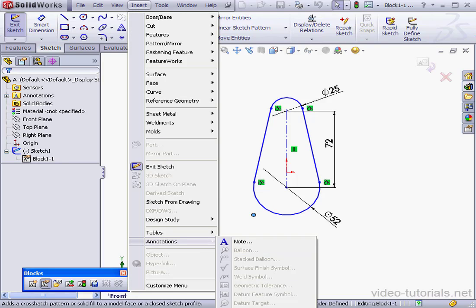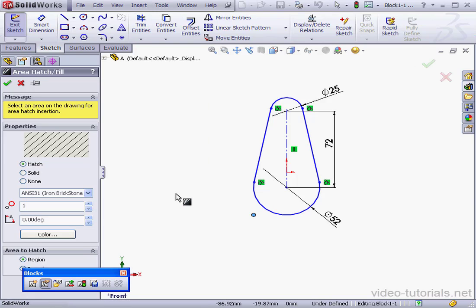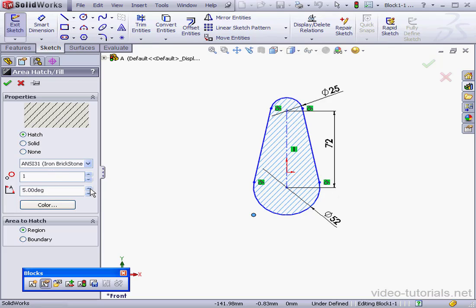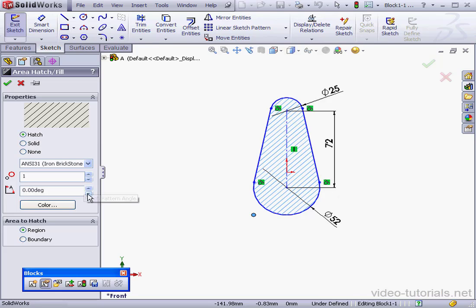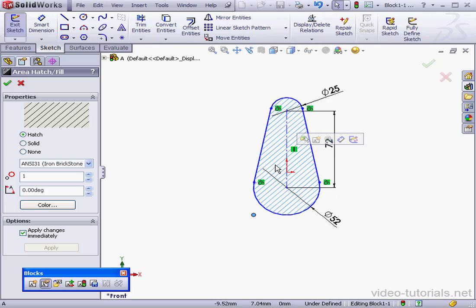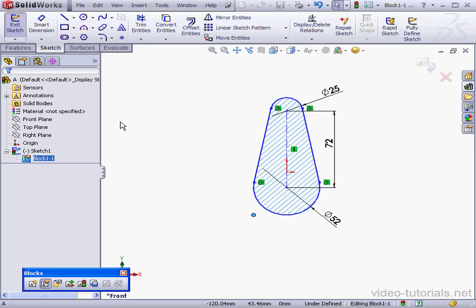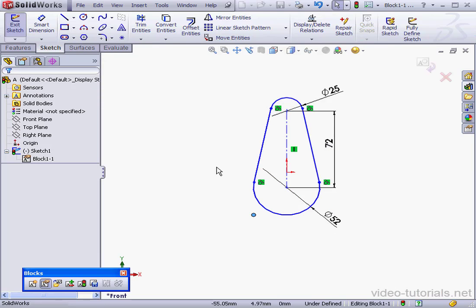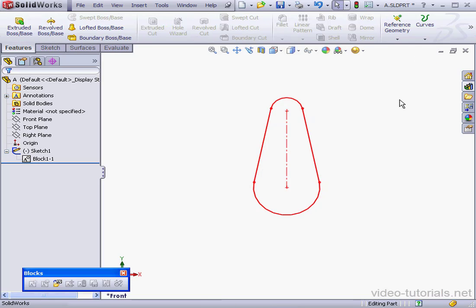Insert, Annotation, Hatch Pattern. First, we need to select the area to which the hatch will be applied. Now we specify the pattern type, the scale, and the angle. I'm going to click Accept. To edit the hatch pattern, just double-click on it. And to delete the hatch pattern, just right-click on it and select Delete. Now let's exit block editing mode.